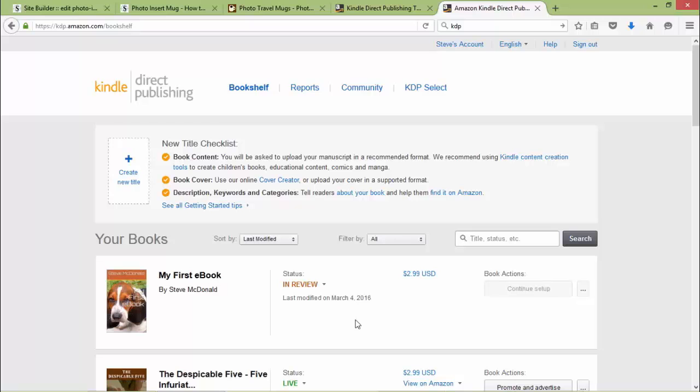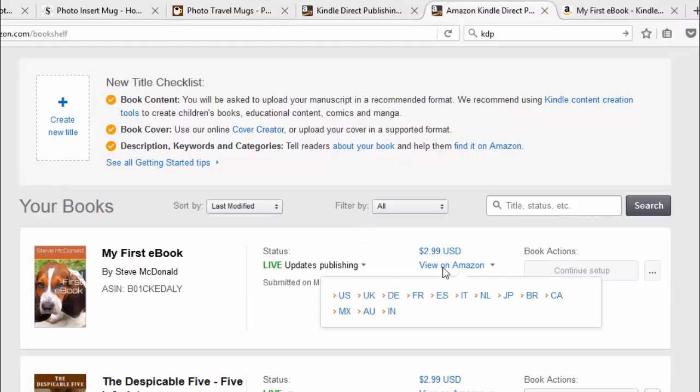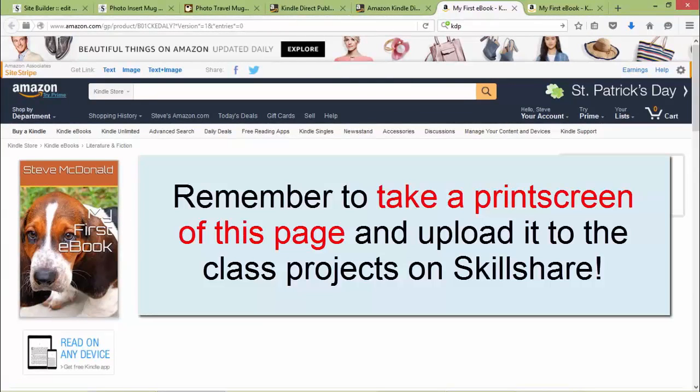Okay, now we fast forward 1 hour and we click refresh, and look what we see now. Now it's showing status live, updates publishing, and it shows that we can view it on Amazon. Now it's not for sale yet because it's still working on these updates, but I can go to view on Amazon here, and if I click US, look at that, there it is. Shows my author name there, and it's out there on Amazon. Now in another few hours, once those updates are finished, you'll actually be able to purchase it and all that.